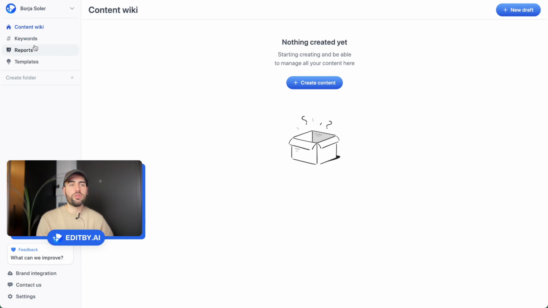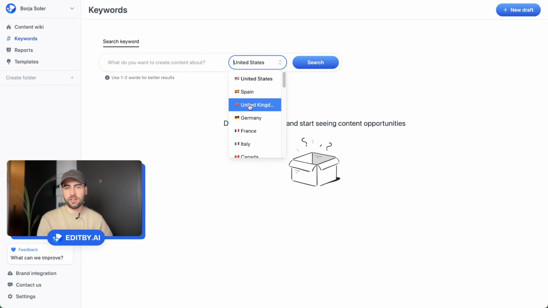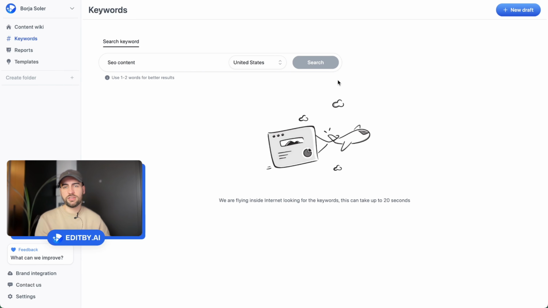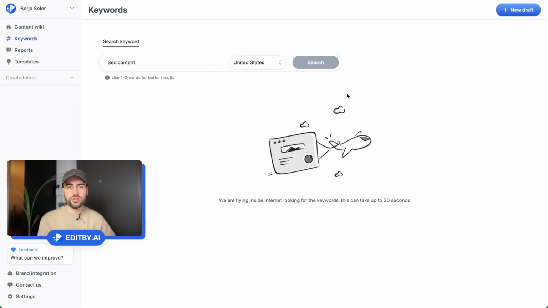So first we go to the keywords tab here on the side, and here we can search for keywords in every part of the world. For example, if I'm going to create SEO content, I could write just SEO content here in the United States, and do a search, and it will search for keywords that I can rank for.